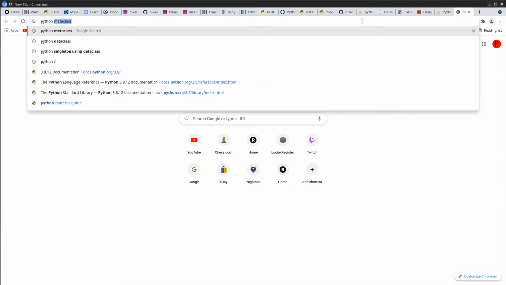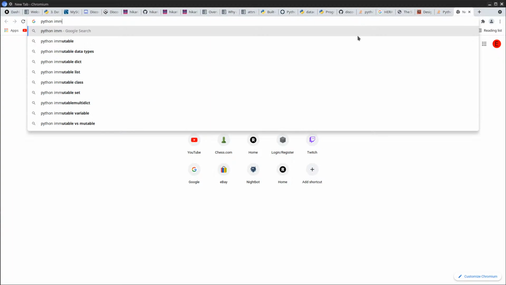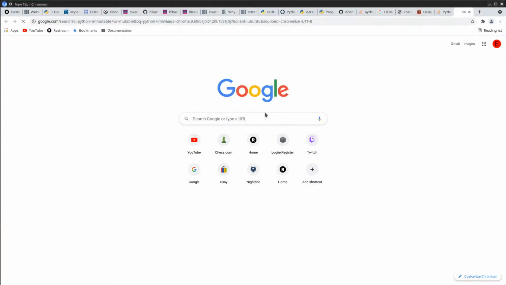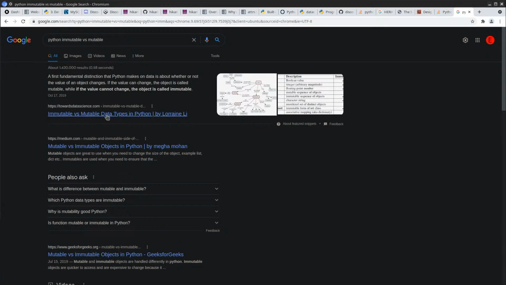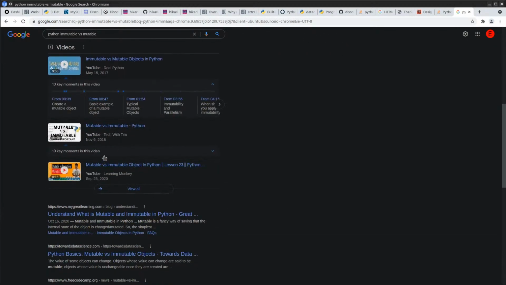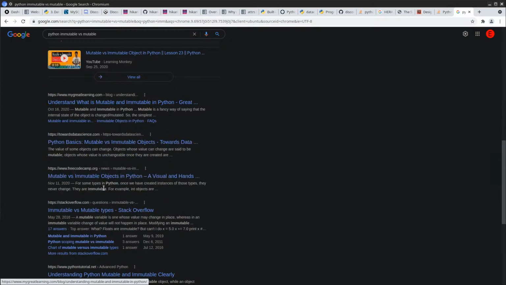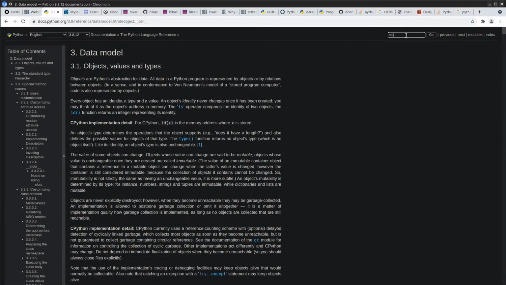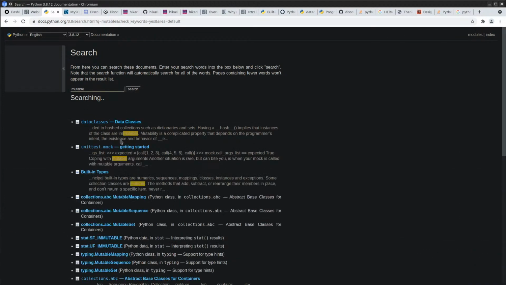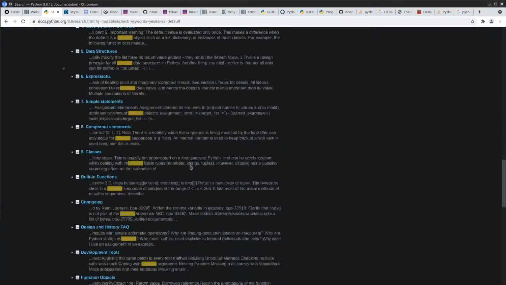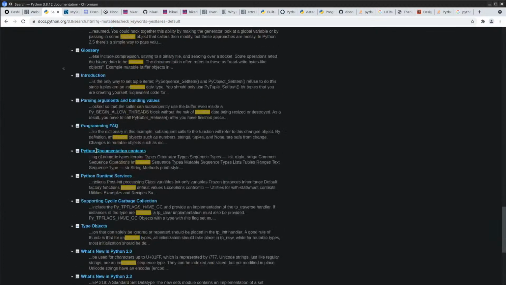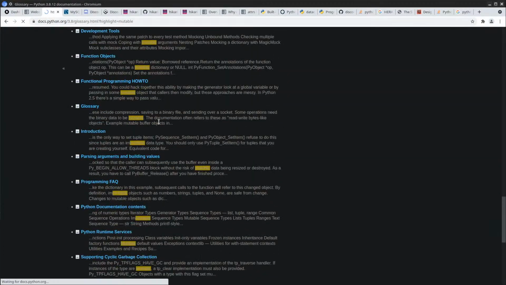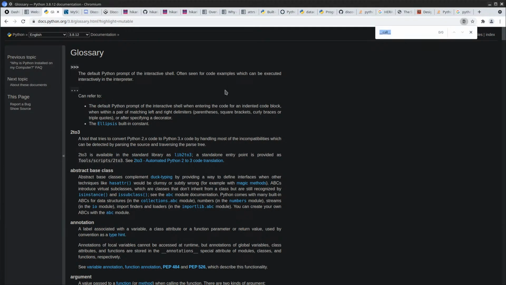Python mutable. Mutable versus immutable. Okay, let's see what Python has to say about that. Let's look in the documentation. I'm pretty sure it has a good explanation. In the glossary, it could have a link to mutable.